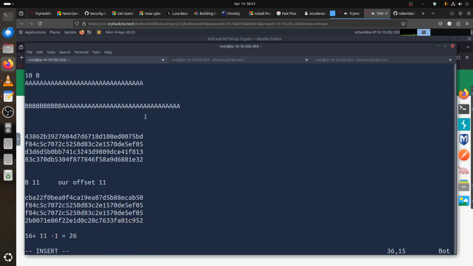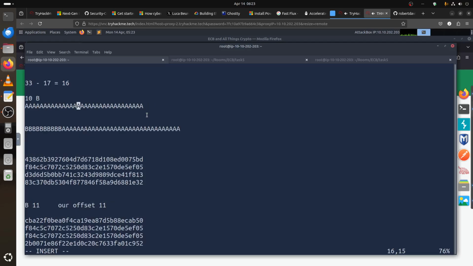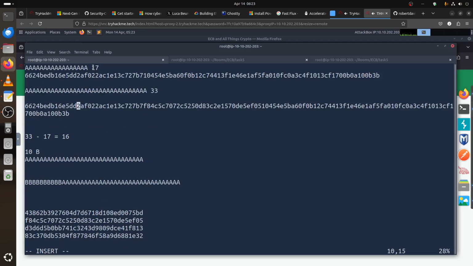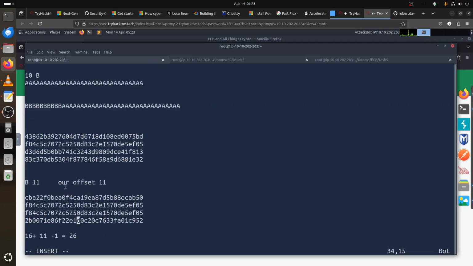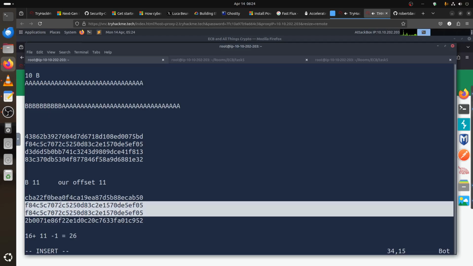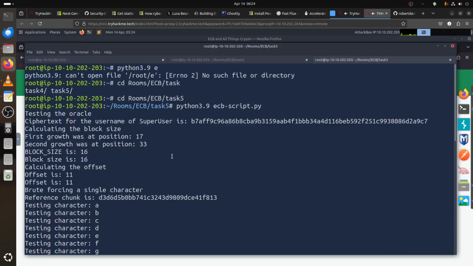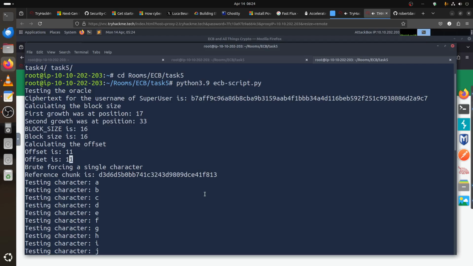We found the block cipher size is 16, and we found that with 11 B's we have the two identical blocks, which give us the block size 16, and we have 11, and then a reference chunk is this. This reference chunk is simple.